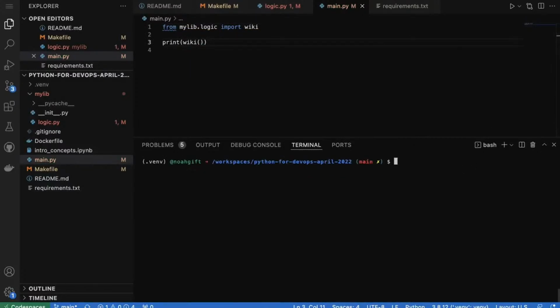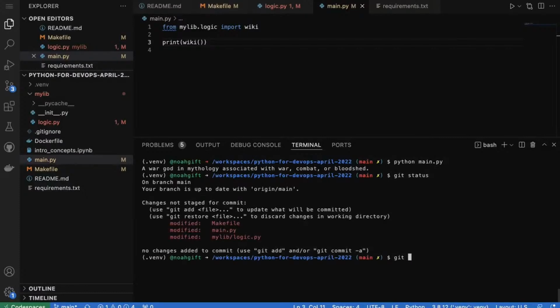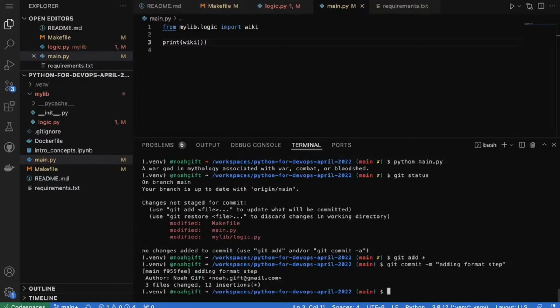Great. Clear that out. There we go. We have our script running here, and now I can actually check in the format step. So we got another step out of the way. So git status, git add asterisk, adding format step.